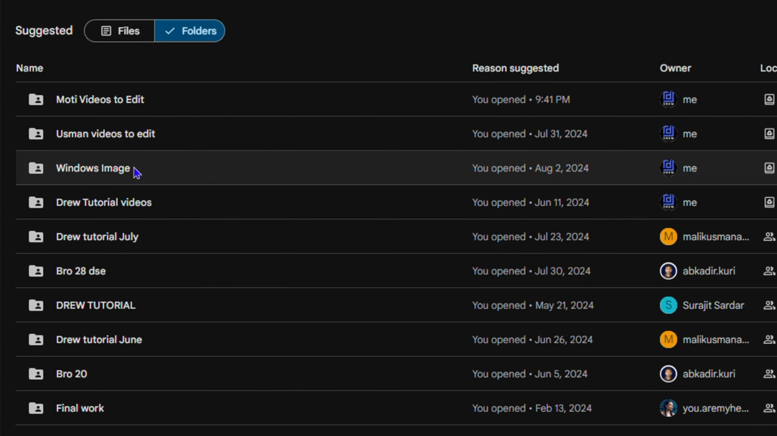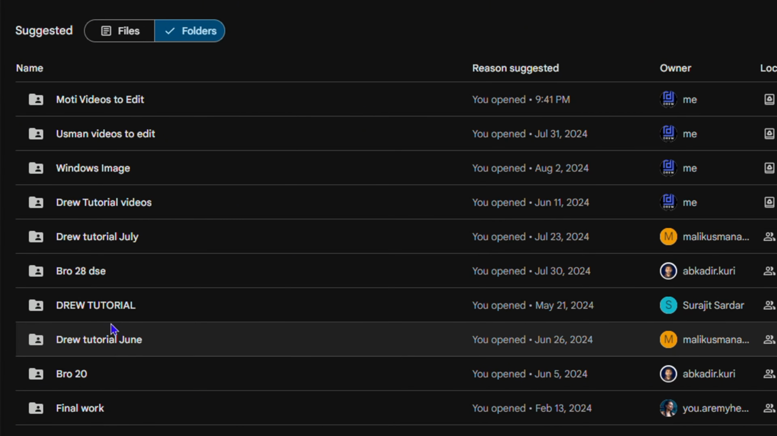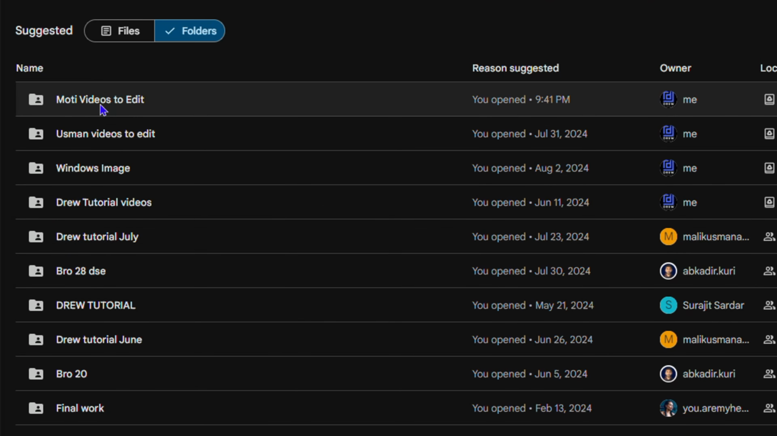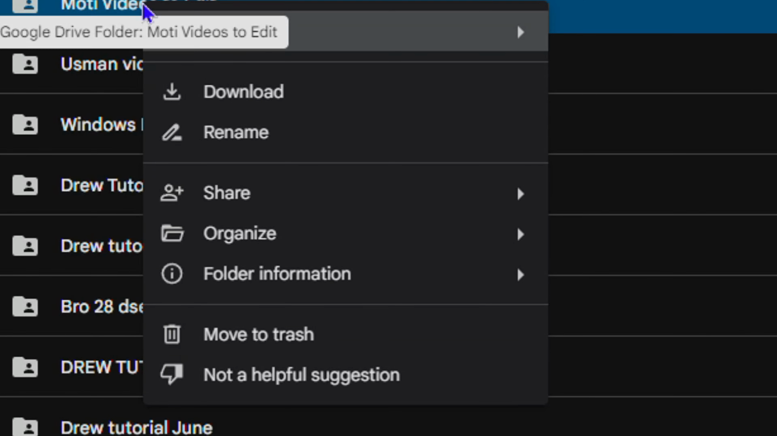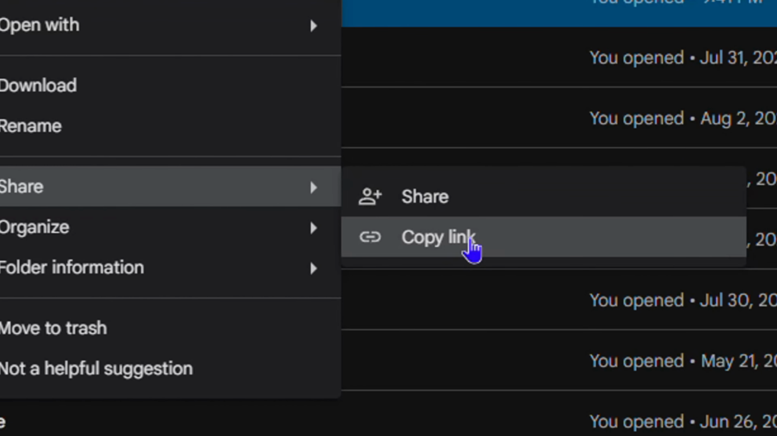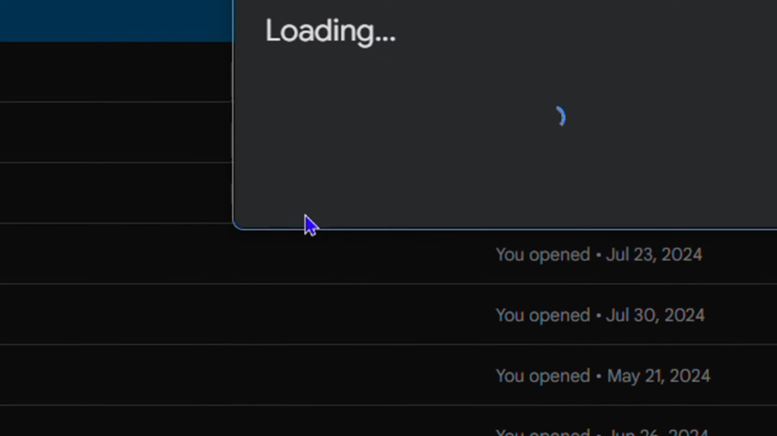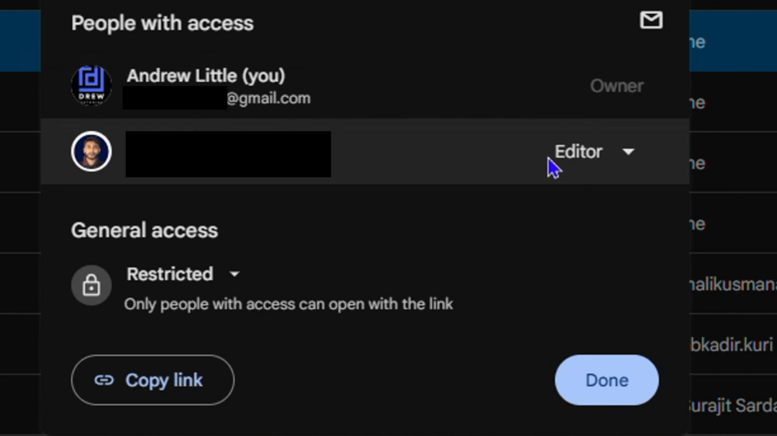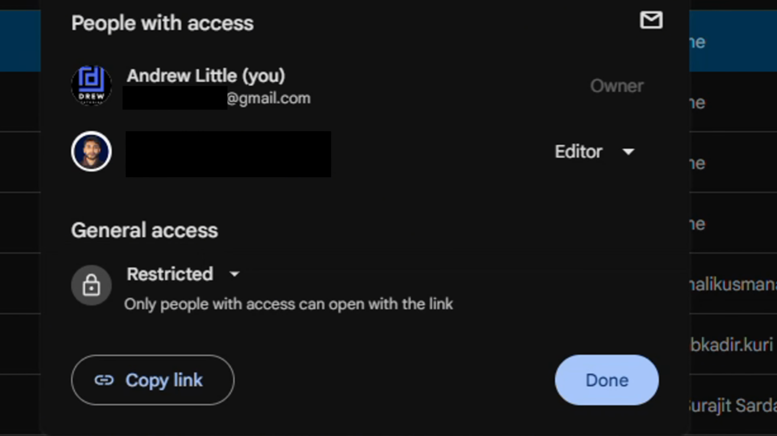Now once you find those folders that you want to share, then you can simply go ahead and right click on that folder. So let's say I would like to share this folder here. I can right click on that folder, then click on share, and I can easily go ahead and copy the link. However, if you want to control what someone can do with this link, simply click on share to get this pop-up box. Now from here, you will see who has access to the links, and you will be able to also change what they can do.